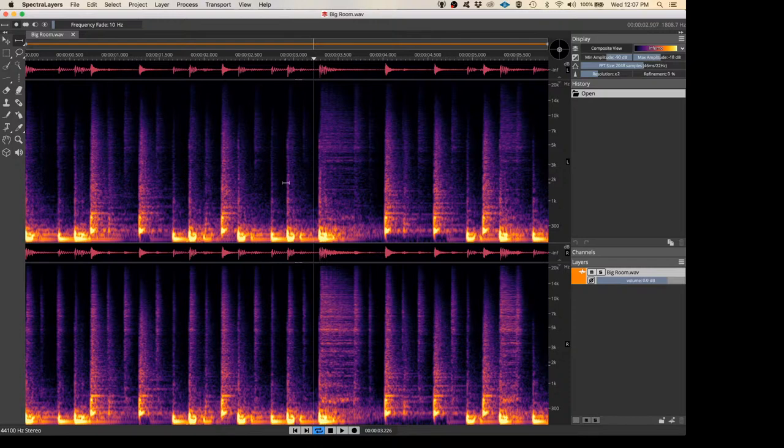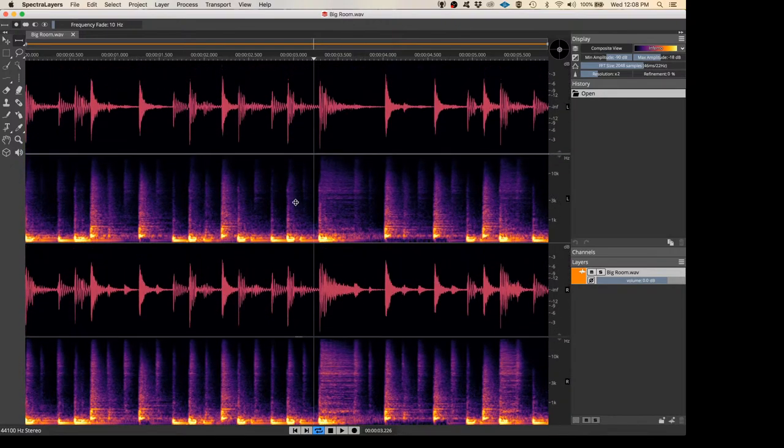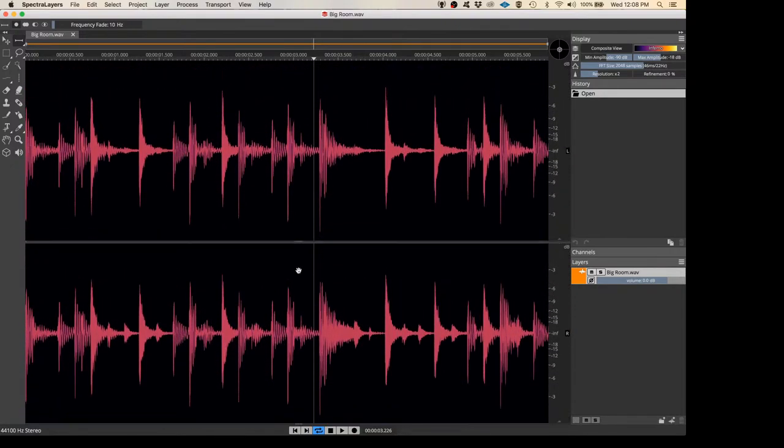Now, in SpectraLayers, amplitude, loudness, is a function of brightness. So the brighter the sound, the louder it is. And this kick drum is really bright. So let's take a look at the kick drum and see how close we can get to it. And first of all, I want to show you this waveform display. So SpectraLayers can have a waveform display.